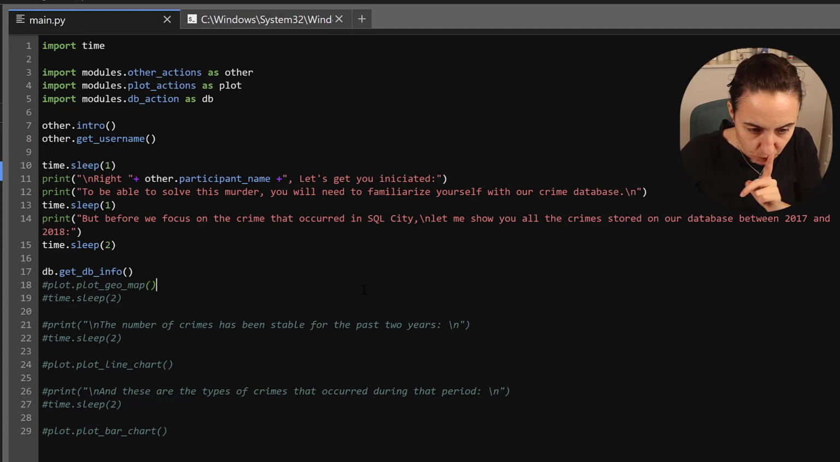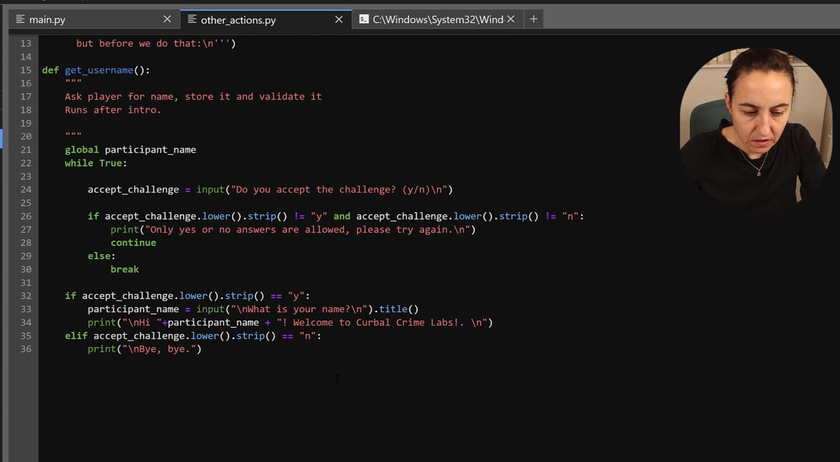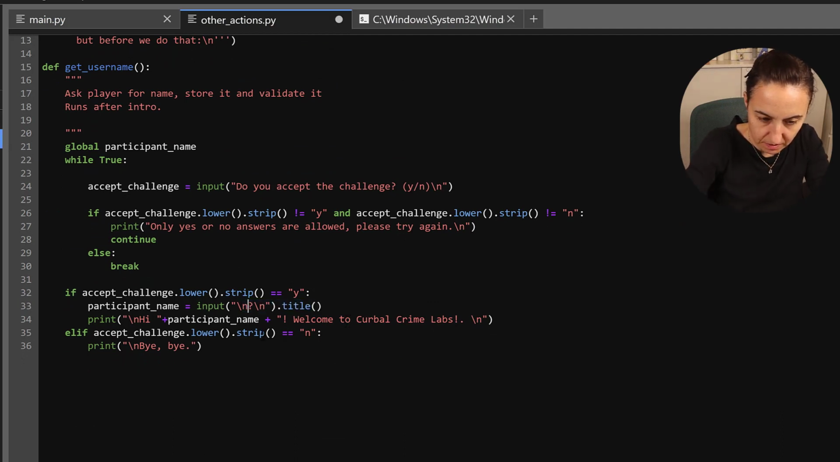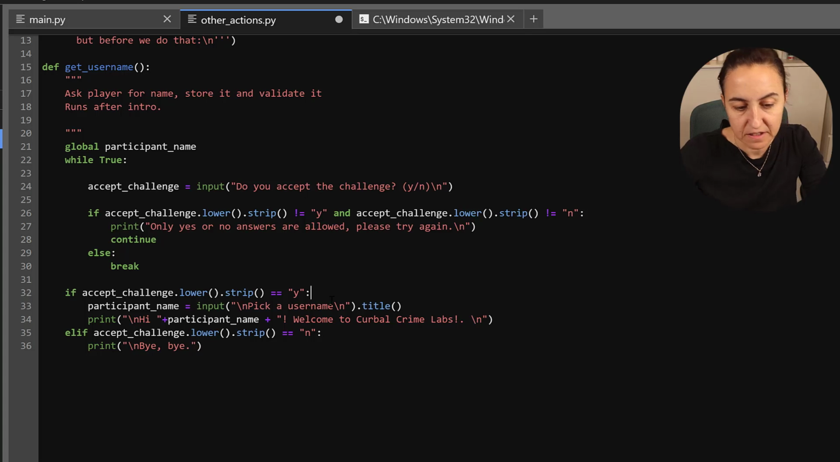So we're going to do one thing. On the modules, other actions, now it's not going to be what is your name, but it's going to be pick a username instead. So if I select the challenge yes, then participant name, you ask, please pick a username to play. And then here is where we need to do the actual validation. So this is how the validation will work.